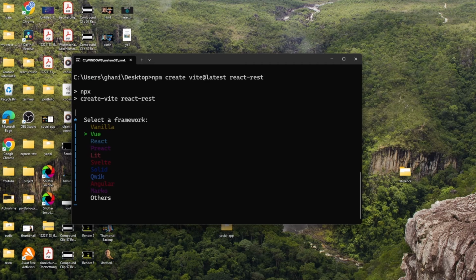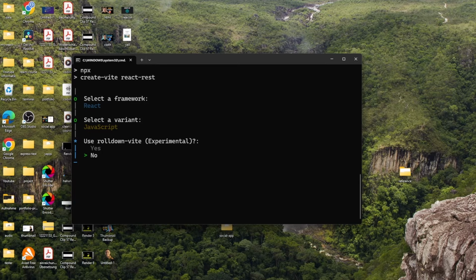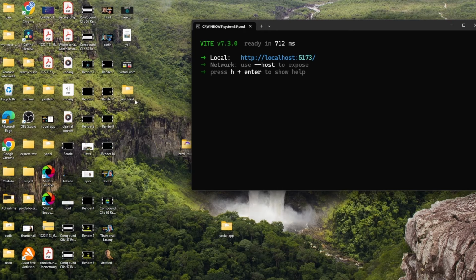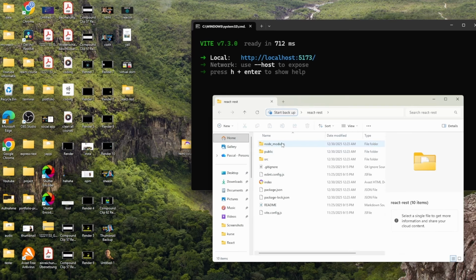I have to select the framework. So React, JavaScript, no, yes. And this created this react-test folder right here. So I had a typo there. And you can see I have a couple of folders and a couple of files already.